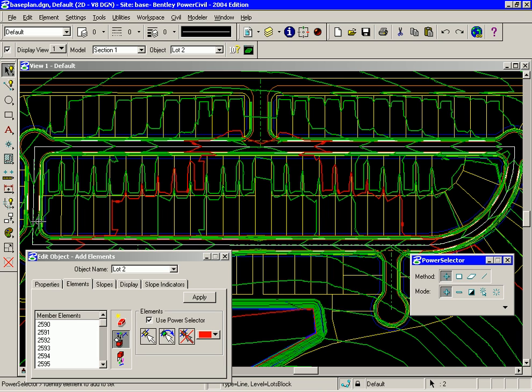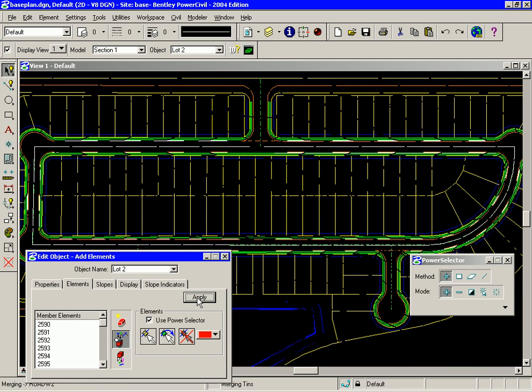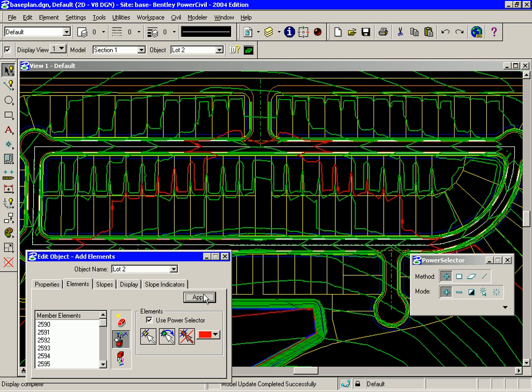So we'll incorporate the right-of-way lines for all roadways into lot number 2. This will give us a nice slope from roadway 1 through the lot lines and into roadway 2.